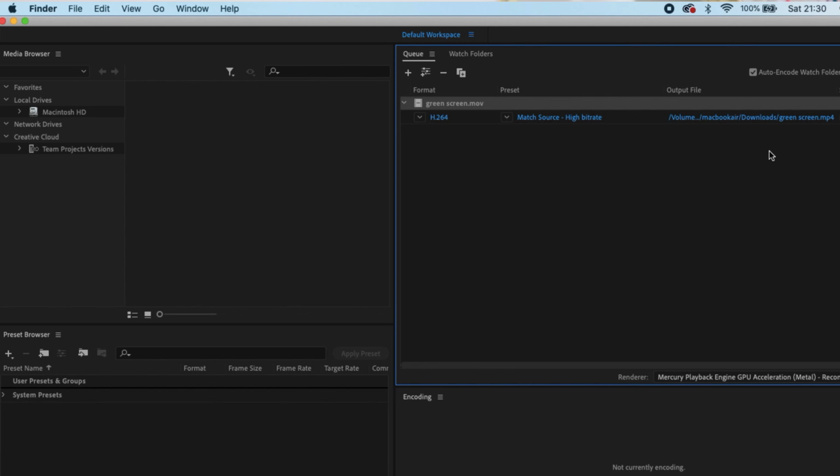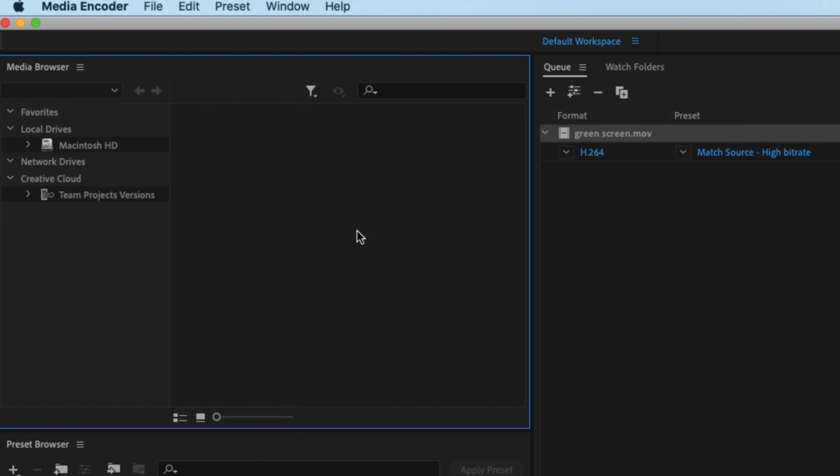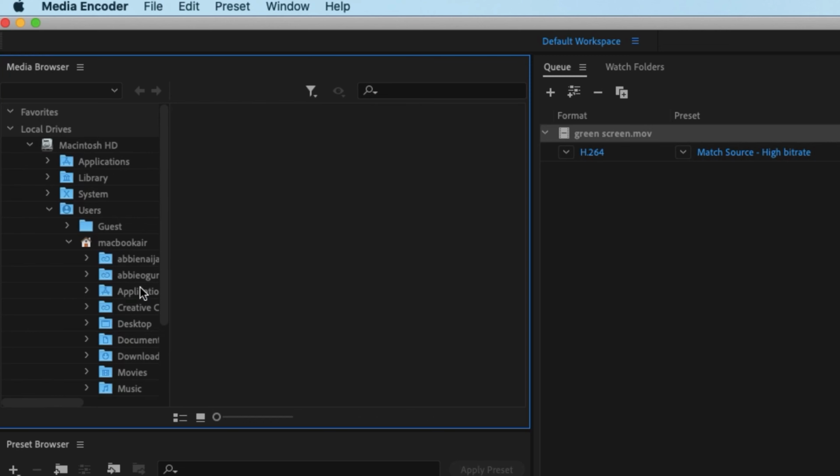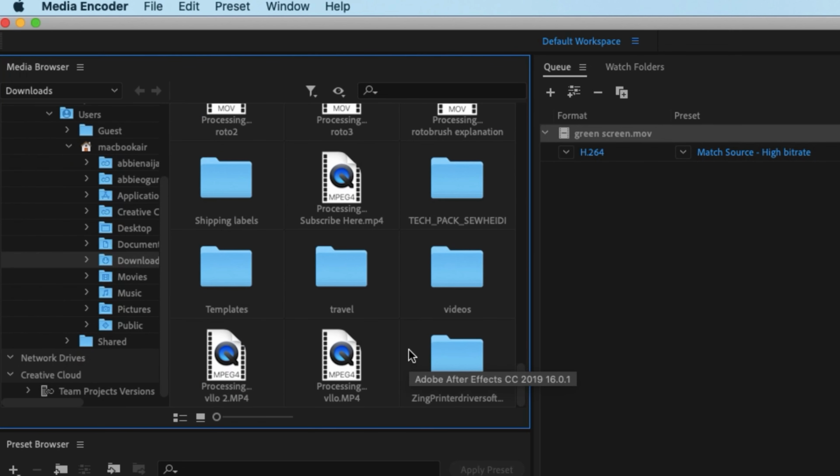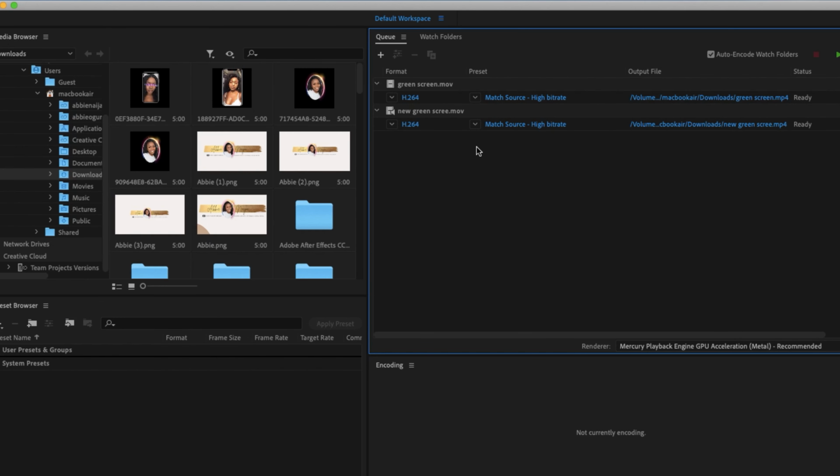The moment you press Command M in your After Effects app, the video is going to automatically move to your Media Encoder. But just in case the video doesn't get to your Media Encoder, you can just import it. You go to Media Browser, look at your local drives, and go to your downloads or whatever folder you saved the video in, find the folder and then import it into Media Encoder.